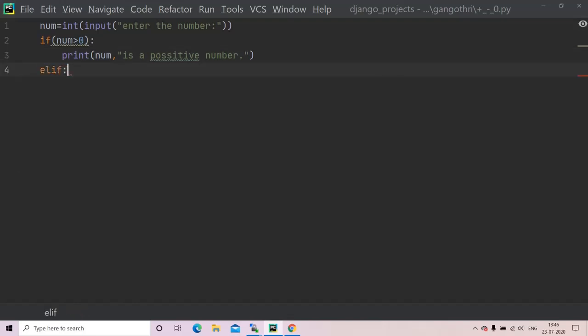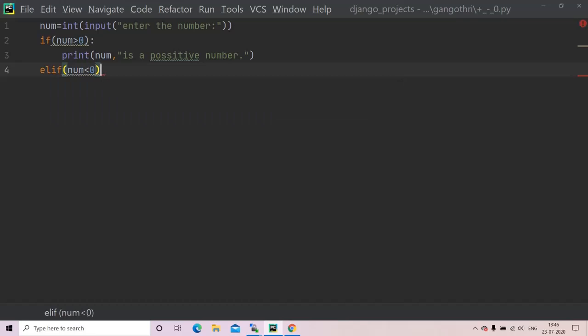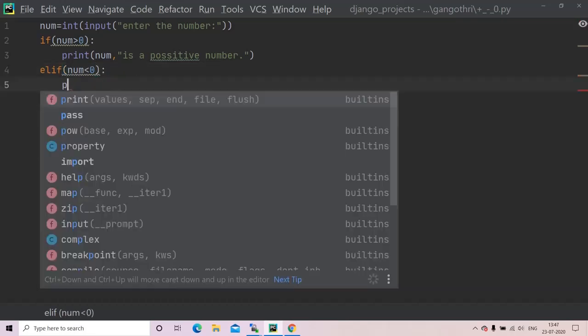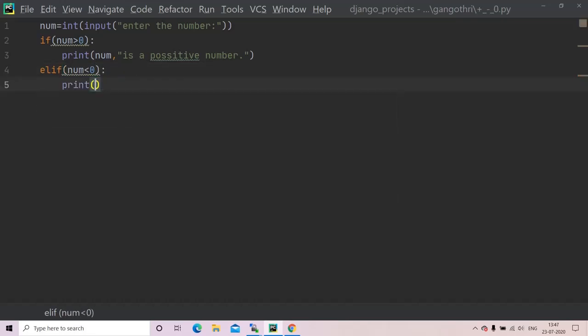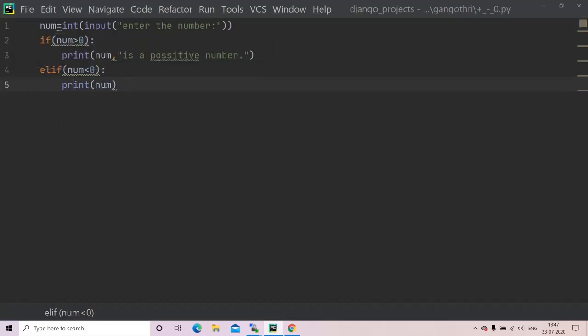Elif num less than 0, we all know that any integer less than 0 is a negative number, right? Num is a negative num.